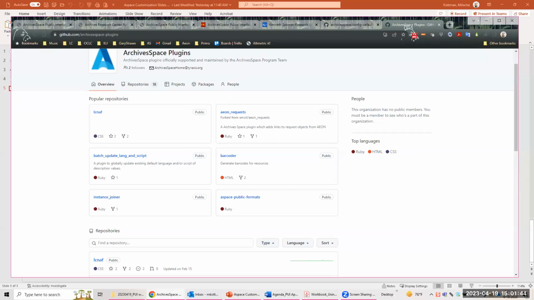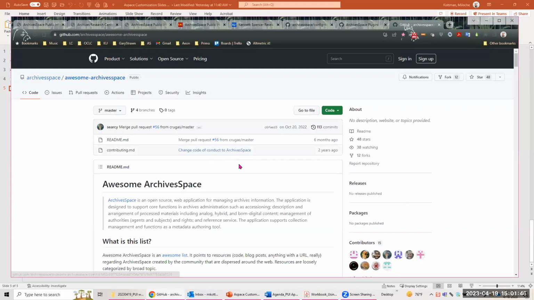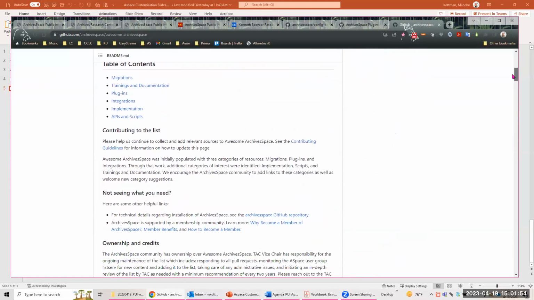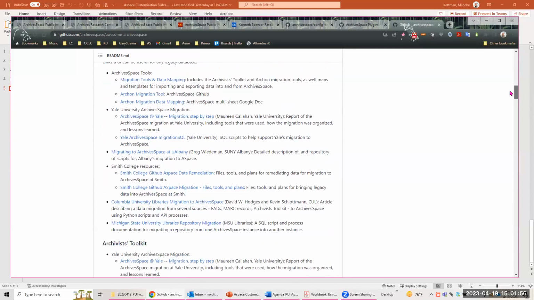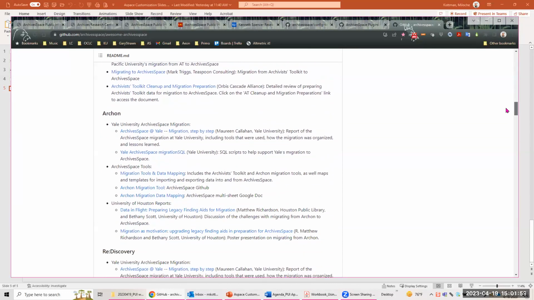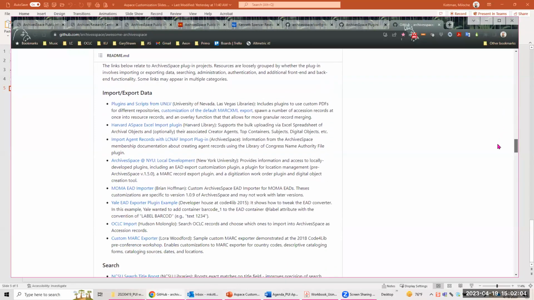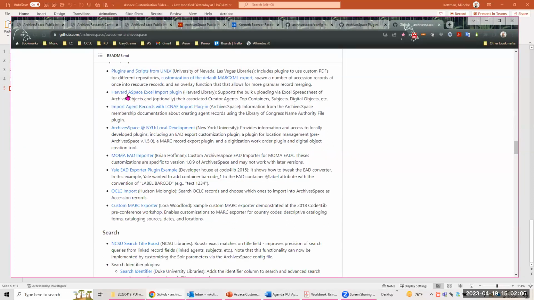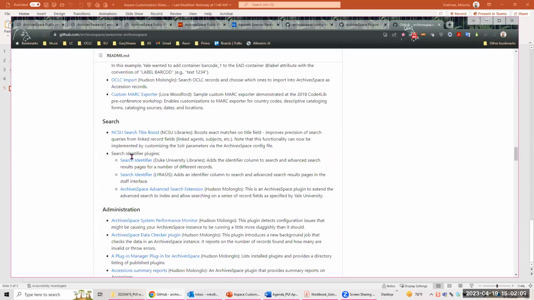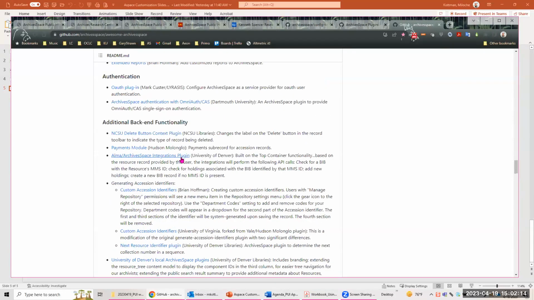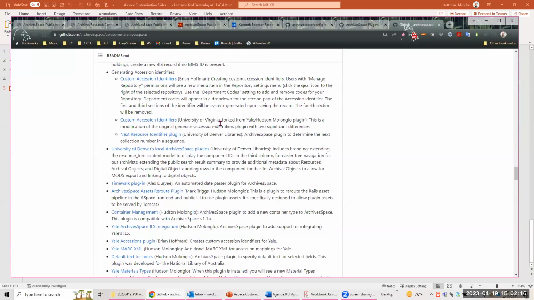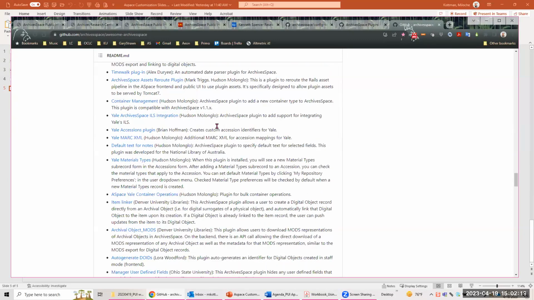Whereas they have community generated and self-reported plugins at Awesome ArchivesSpace. So if you have a lot of developers and they're really good at making plugins, they could add their stuff here, just like everybody else has been doing. So here's plugins, import, export data plugins, searching plugins. Duke's done a lot. Administrative authentication, additional backend functionality. So you could read all about these.